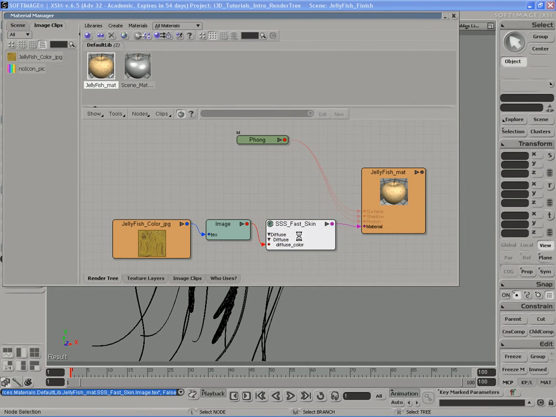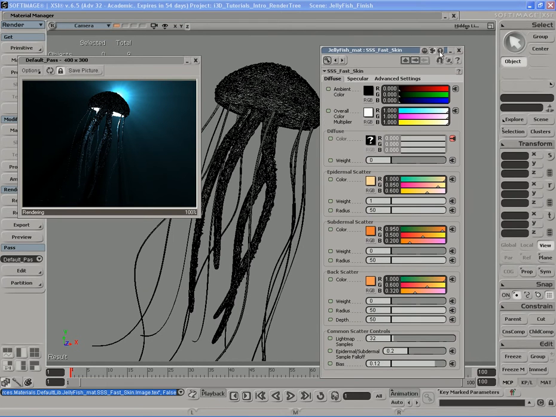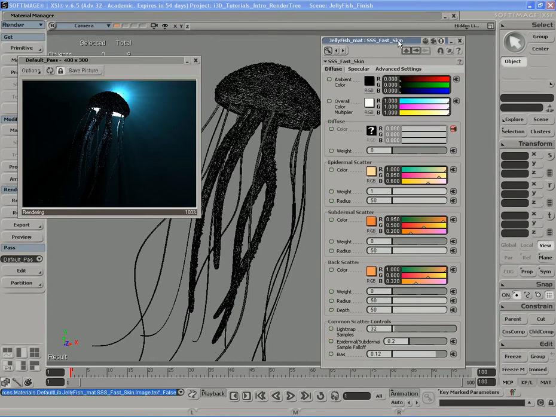Let me bring back the fast skin shader here. What I'm going to do is pin it down using that little keyhole icon there so it doesn't go anywhere. So now that the diffuse has a color map plugged into it, I want to increase the weight to 100%, and we're going to start to see how this comes together. So let's go ahead and turn off the epidermal scatter layer, and let's render this out.